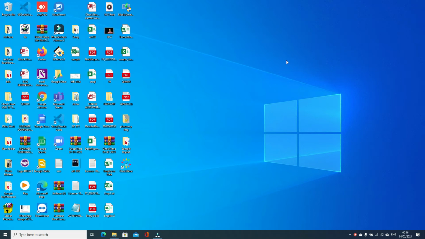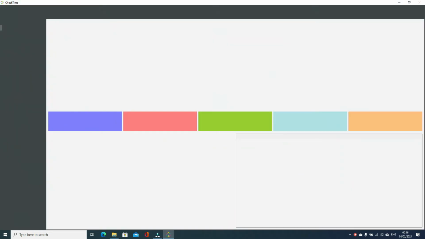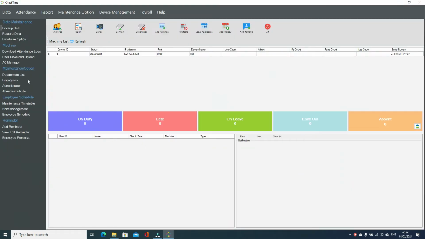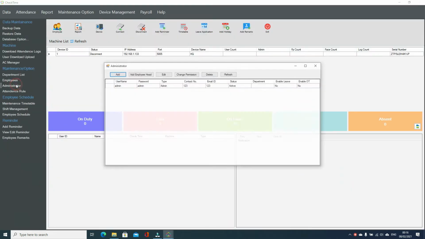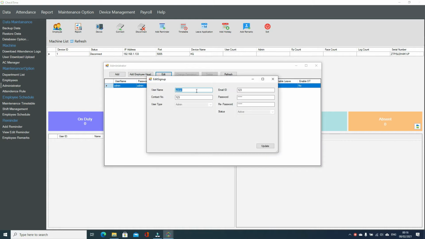Today I'm going to show you how you can create multiple logins in the CheckTime software. If you're using the software in your company with multiple PCs, you can create multiple logins. First we log in as the default admin. We go to administrator. This is the main login in the software. You cannot delete this login, you can only edit the username and password.